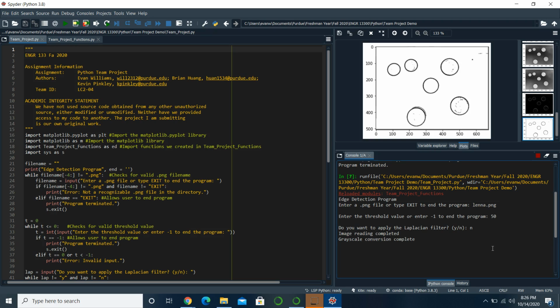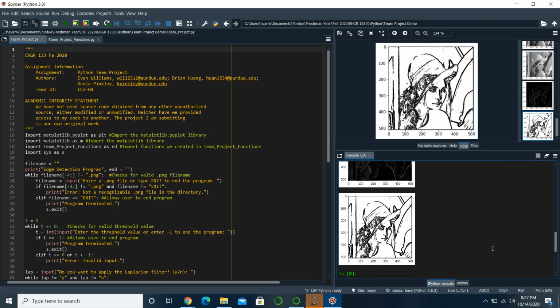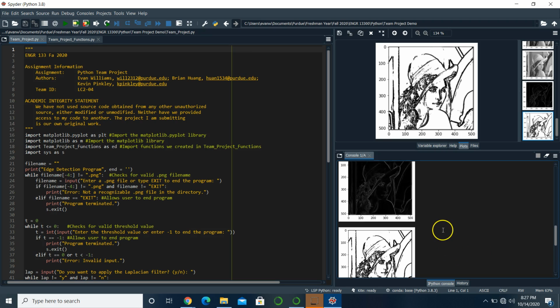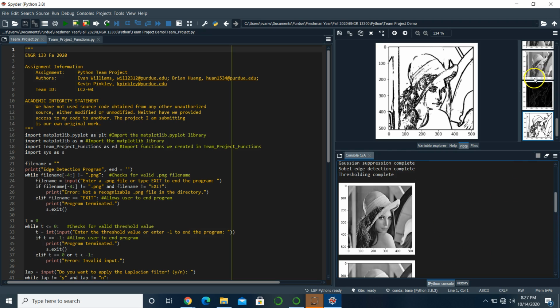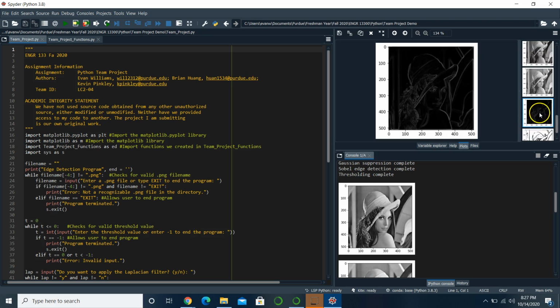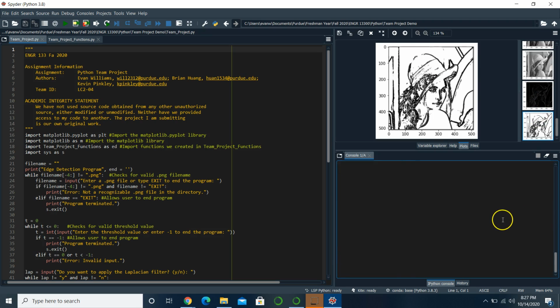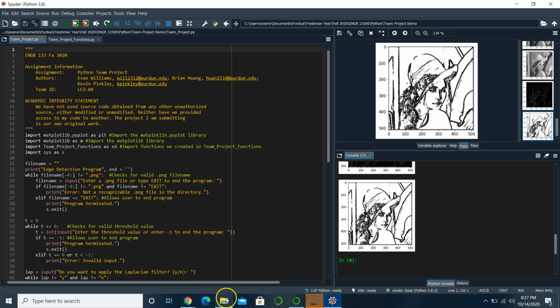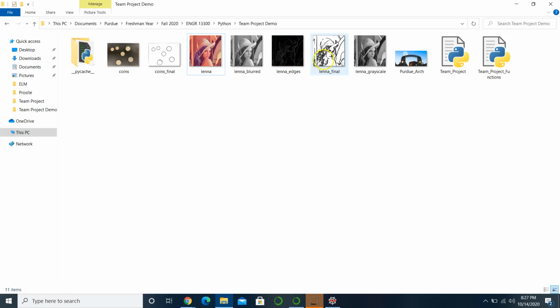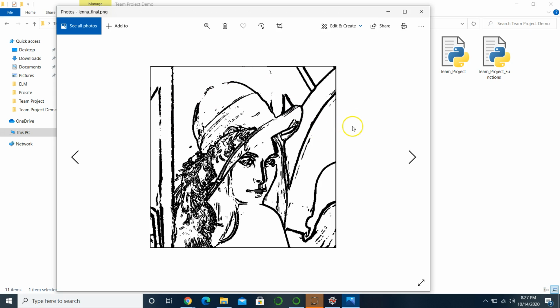As you can see, we have outputs telling us when each step of the function is completed. Right now it says that the image reading, the grayscale conversion and the Gaussian suppression are complete. It's running through Sobel and thresholding, and there is our output at the very end. You can see it displays all of them one by one. You can go back and check our plots and look at the progression. In addition to seeing them within Spyder itself, we can open up our directory and see all of these pictures saved as images. This is the final output of lena.png after running those steps of edge detection.